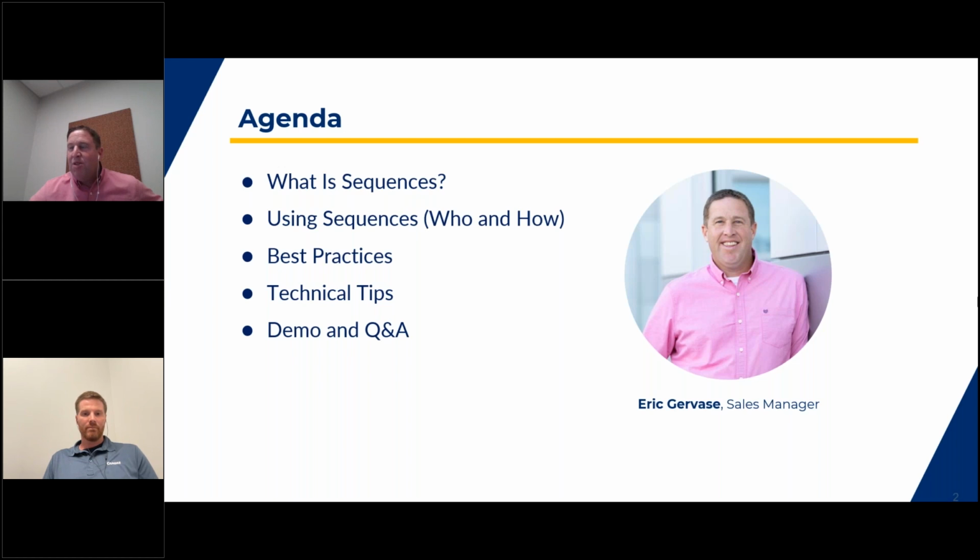What we're going to start with is talking a little bit about what sequences are, what they can do, what they're good at, and who uses them and how. Then some best practices around building out sequences and how your team can interact. We also ran into some technical tips, some gotchas as we were building sequences, so we'll have some of that for you. And then, of course, we're going to show you the product today. We'll walk through how to build a sequence and how to attach it to different leads and opportunities so that you can build process automation. So let's get started.